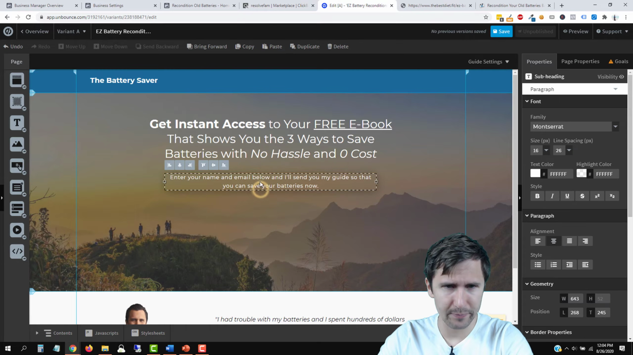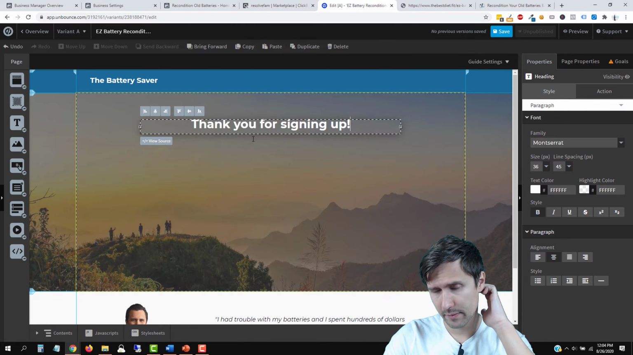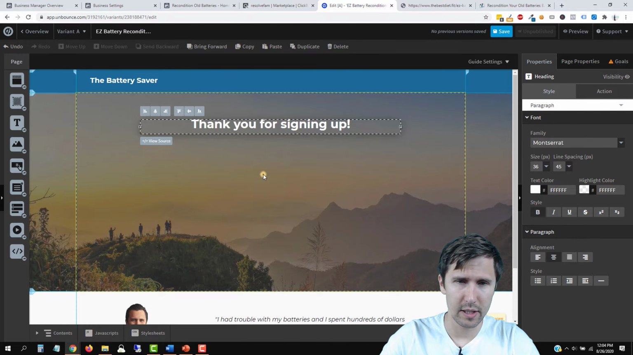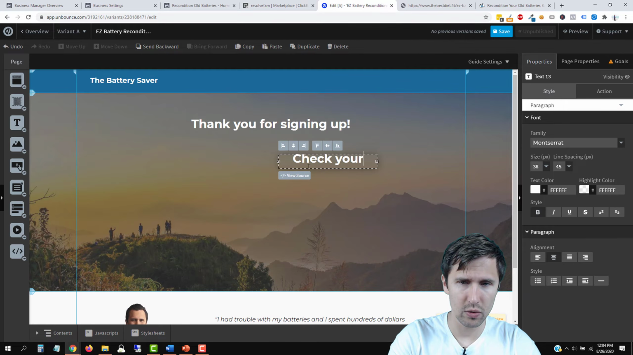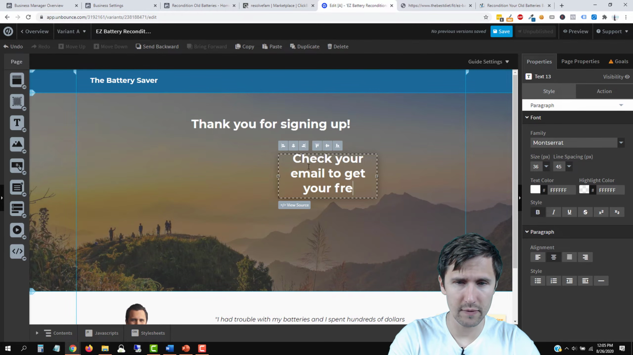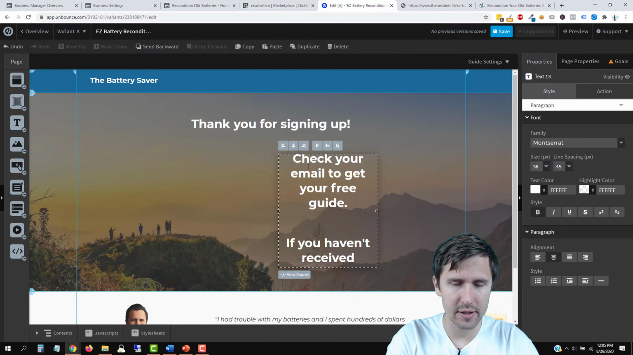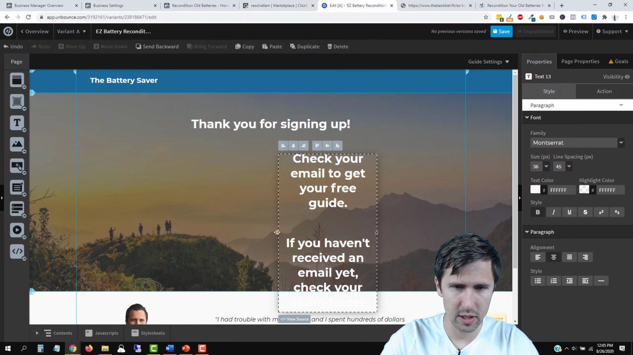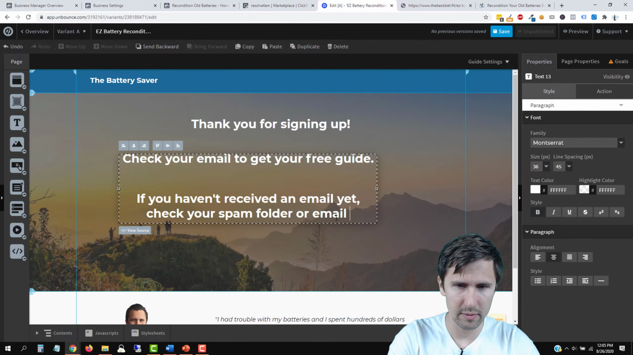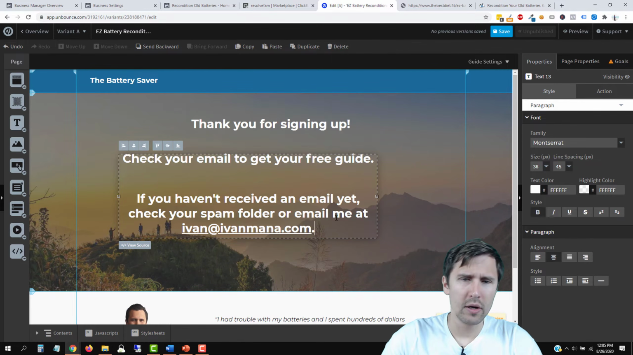But let's delete all that. And let's just say, thank you for signing up. All right. And we could add another text block saying, check your email to get your free guide. I'm going to make this smaller in a second. Just hold on. If you haven't received an email yet, check your spam folder. Now I can't see what's going on. Check your spam folder or email me at ivan@ivanmana.com. All right, looks good.